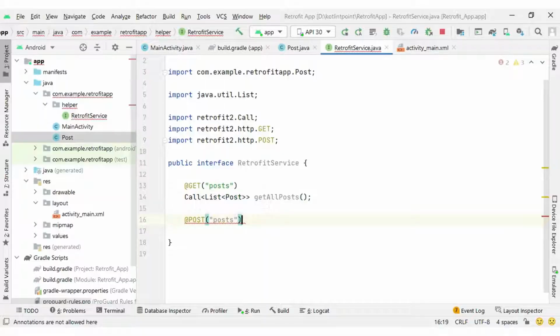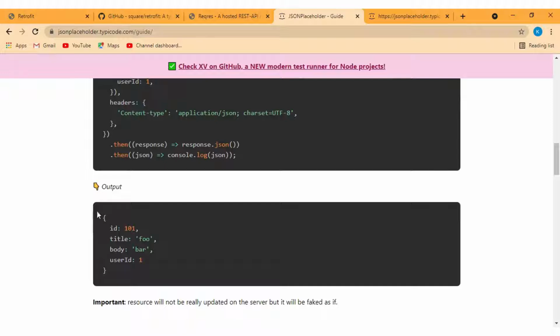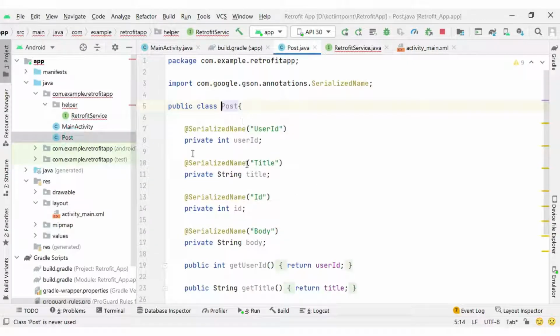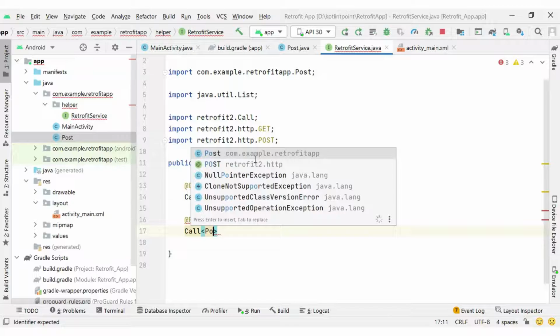So I will paste here the post. What is the return type? Here you can see they also show you what response you will get: ID, title, body, and user ID. That is the post object we already have here, with the ID, title, body, and user ID. So accordingly I will have the return type Post.